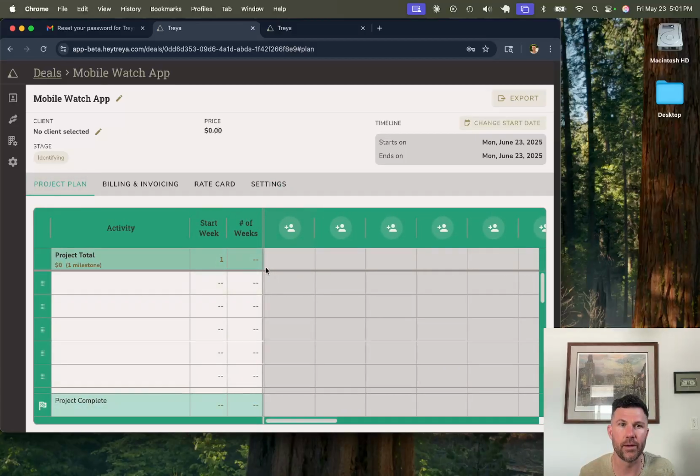The project plan is where a lot of the meat is, right? This is where we are going to construct the terms of our deal. So let's just do something very basic. We're going to say that this project that we're proposing here, we're going to start with a discovery phase. And then we're going to move into a proof of concept. Next, we're going to do some development work. And then we're going to spend some time deploying.